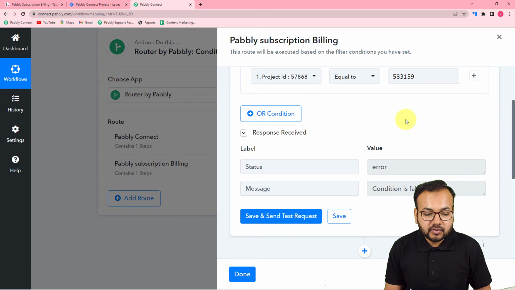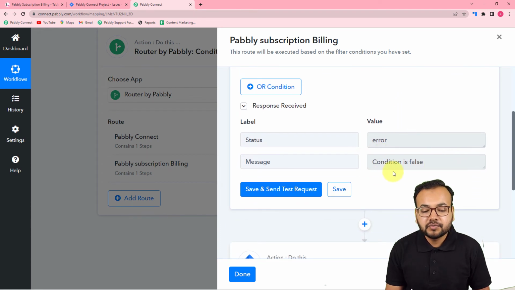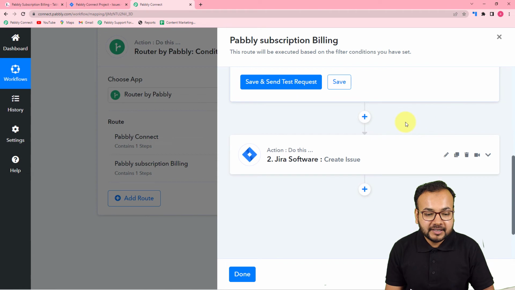And now you can see it is showing error. The condition is false. So the condition is false because we have captured the test data for the Pabbly Connect project, but we are setting up this route for Pabbly Subscription Billing. So it will show you the error here, but it will run in real time whenever you create a task in Pabbly Subscription Billing. So not to worry about this, let it be.